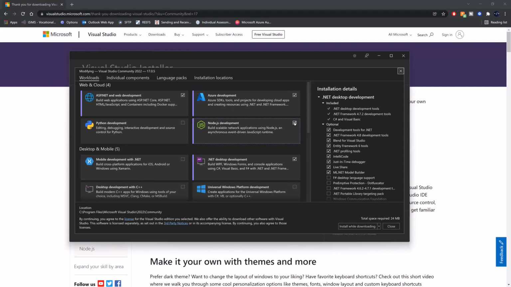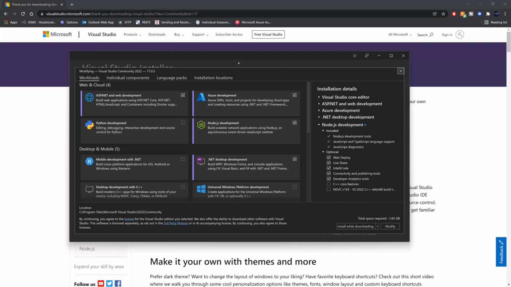So if I no longer want Node.js, I can untick it and modify, and it will free up that much space because it would remove that pack. So that is really it for installing Visual Studio. Let that go ahead and install, and then I'll see you in the next lesson.